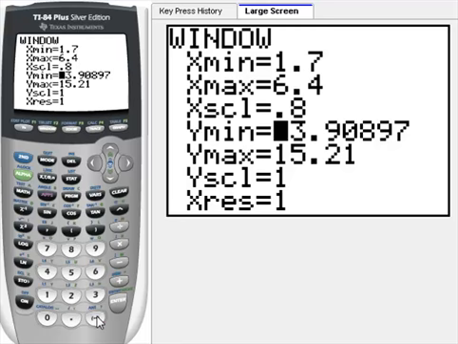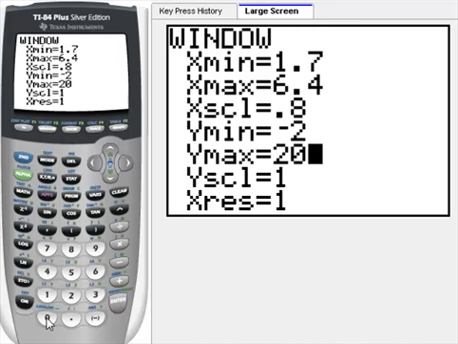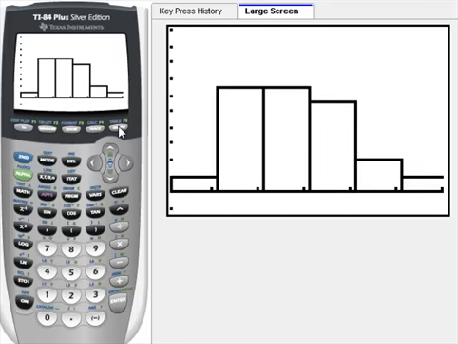The y minimum you can set at -2 so that you see the x-axis. I think maybe the largest frequency of any class will be 20, so I'll set that at 20, and then a scale marking on the y-axis of 2. Alright, resolution you can leave at 1. Now with the window configured like this and our plot turned on, the only thing left to do is hit graph, and here is our histogram.